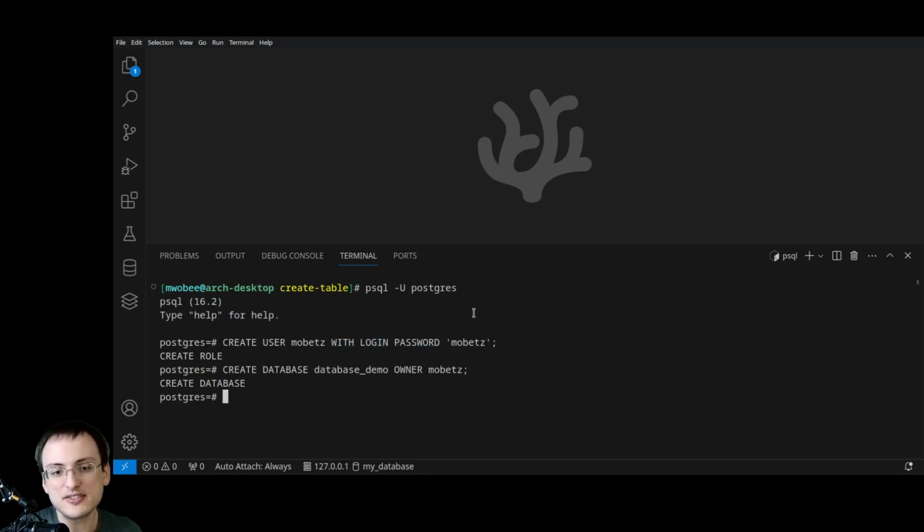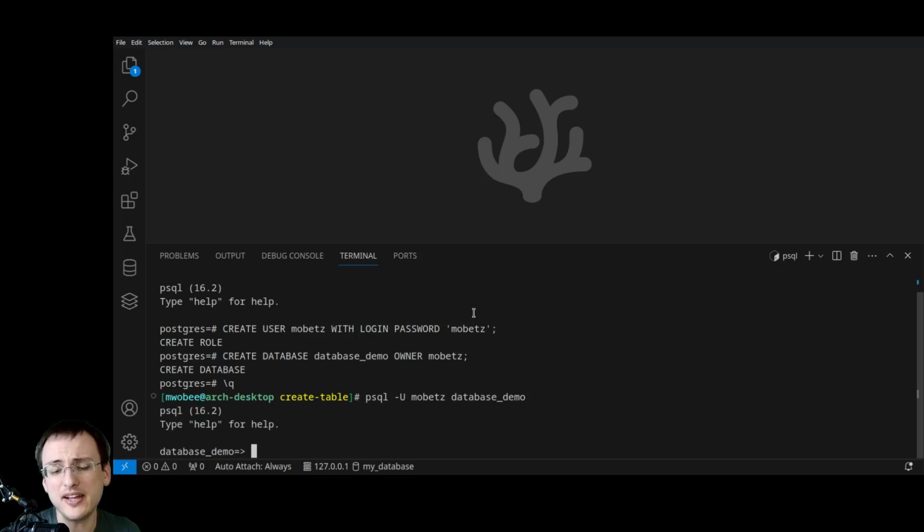Once we've done this, I can \q to quit Postgres, and then I can run psql again, but this time use my mobets username and also supply that new database we created, the database demo. If I do that, notice the prompt now tells me I am logged in to database demo, and once I am in here, I am connected to that database I just created as that user I just created.